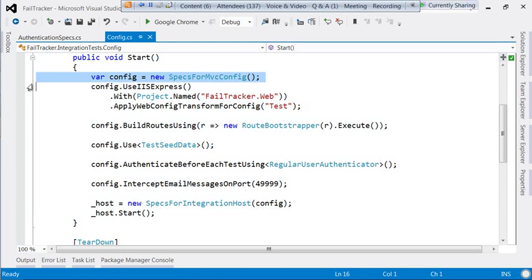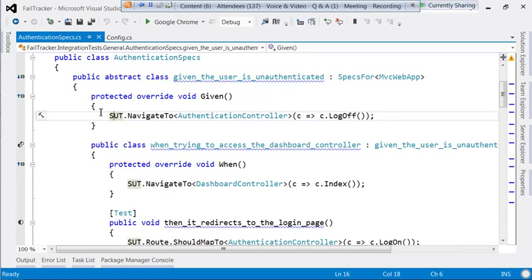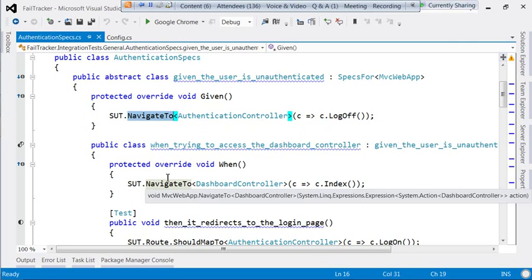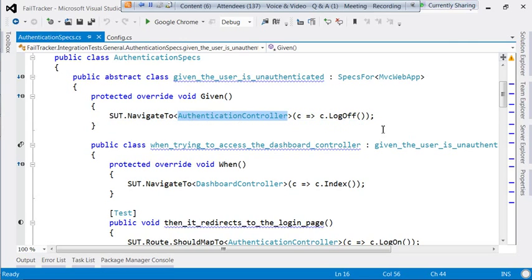So this piece is what's causing IIS Express to be spun up and to host my FailTracker web application. So that takes care of part of it. That's what enables me to have this MVC web app instance that points to a real instance of my application. The other piece is this navigate to method here. You can see it's strongly typed. It's taking in a Lambda expression off of a controller, and it's able to translate that into a URL. And it's able to do that because SpecsFor MVC is aware of routing.